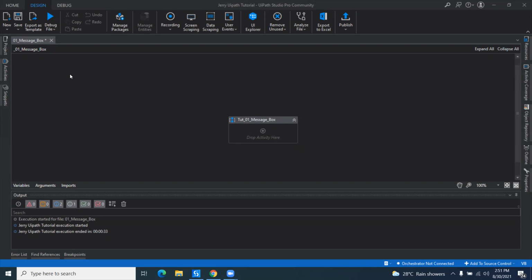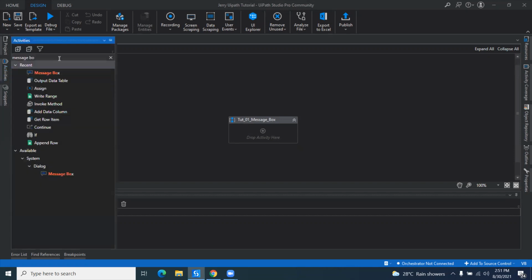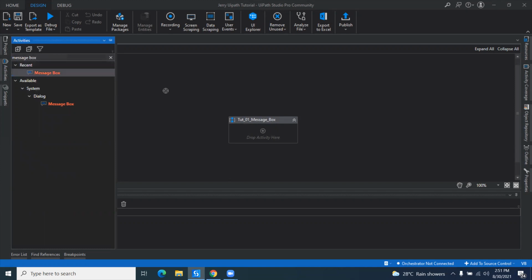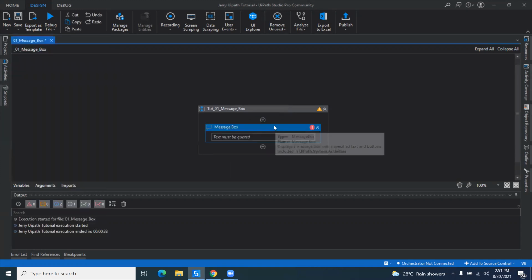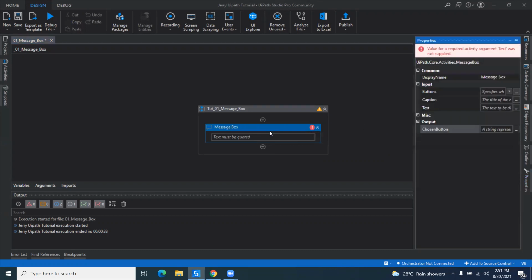In this session, we are going to talk about message box. So let's search on message box and then drag the command into our sequence. And on the right side, we can see the properties of this message box. There's quite a few properties here, so let's go through them one by one.